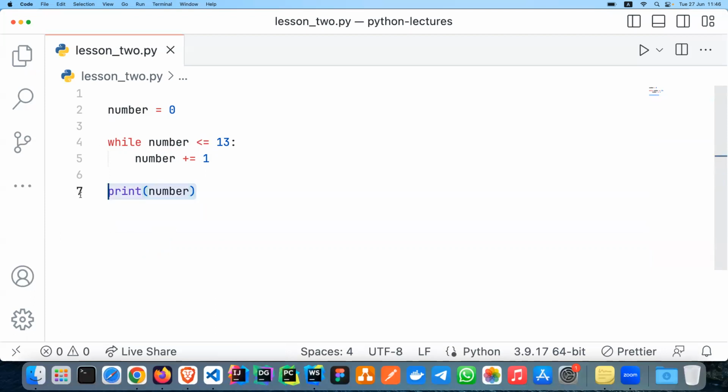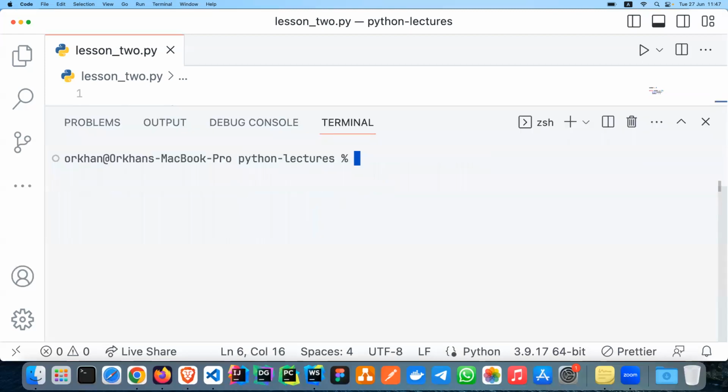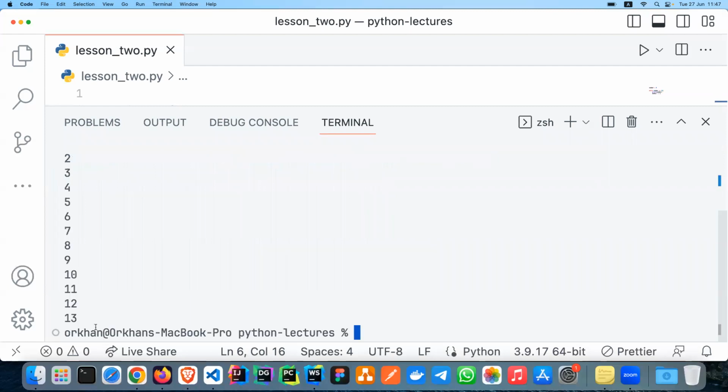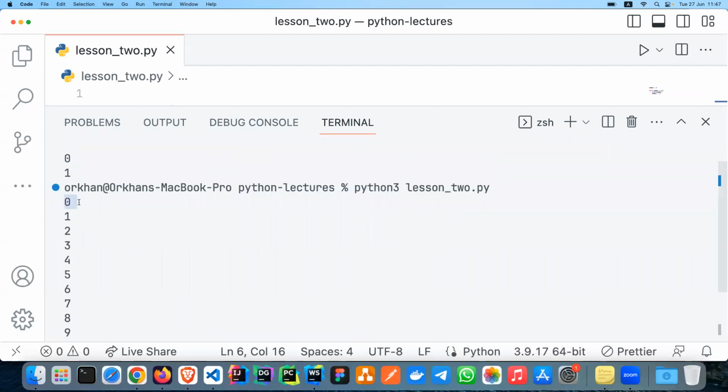Just to check it, I can move my print statement inside the loop. So what does the loop do? Check this condition, execute this code. Check this condition, execute this code. Check this condition, execute this code. When I run this function like this, it will print 0.